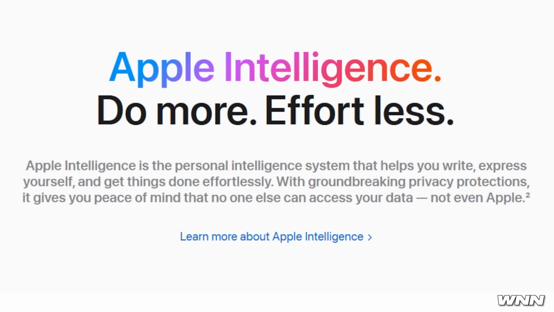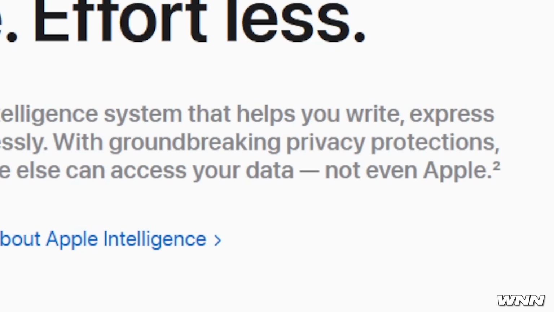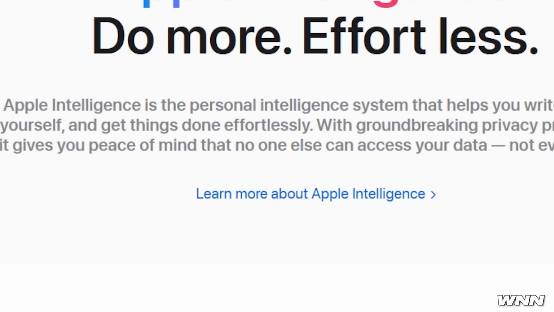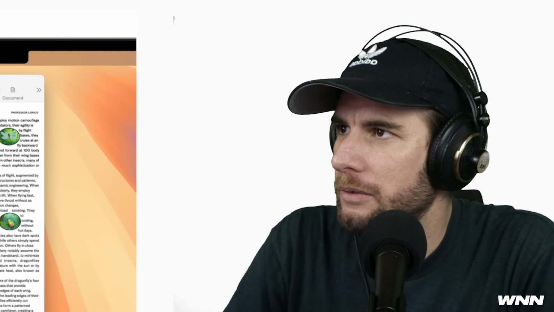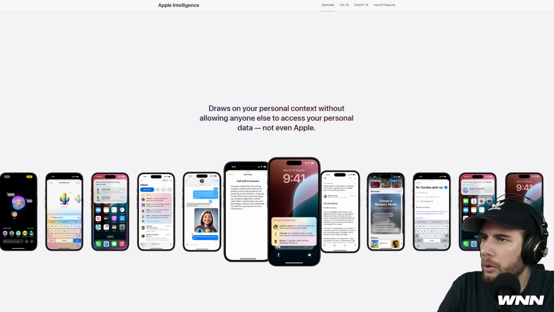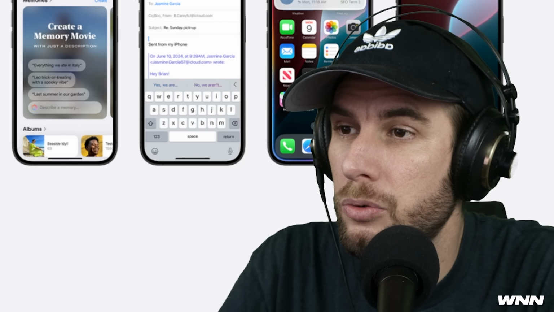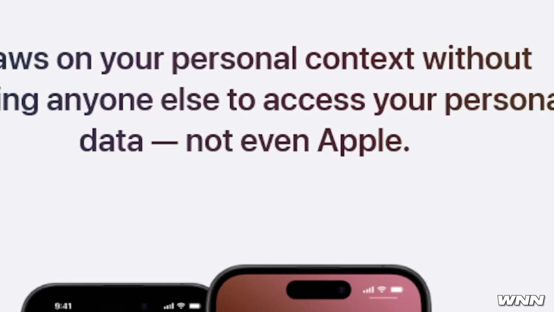Okay, so it says here, Apple Intelligence is a personal intelligence system that helps you write, express yourself, and get things done effortlessly. With groundbreaking privacy protections, it gives you peace of mind that no one else can access your data, not even Apple. So they don't really clarify that there. So it draws on your personal context, allowing you to write things that are personal to you. Apple doesn't even have access to the data according to them.